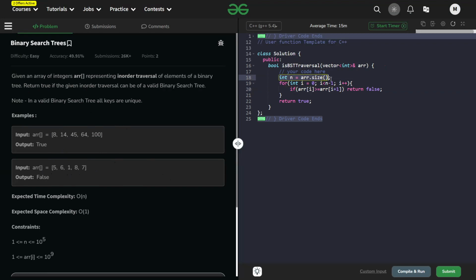I get the size n and I go till n minus 2, and I compare if array of i is greater than or equal to array of i plus 1. Why equal to? Because all keys are unique, right? So in the case of equality, we need to return false as well. So if the first element is greater than the next element, that means we have disturbed the sortedness of this array, so we return false in that case. Otherwise, if we were able to go through the list without any issues, that means the array is sorted and we return true. Let's look at the notebook and see what I'm trying to say exactly.